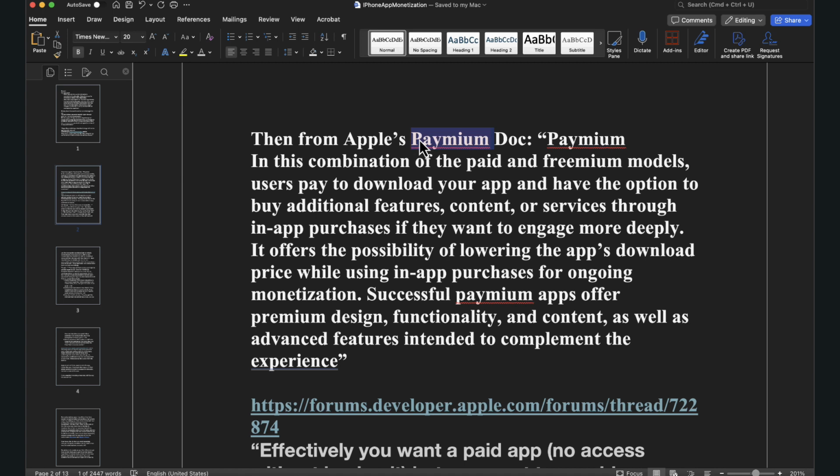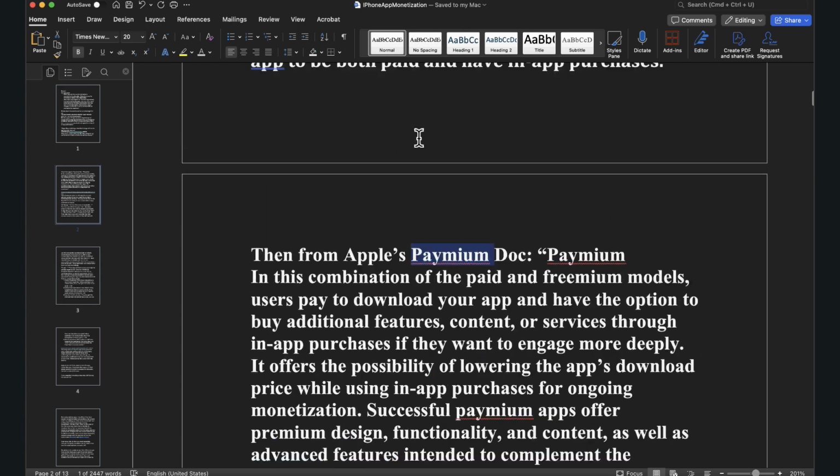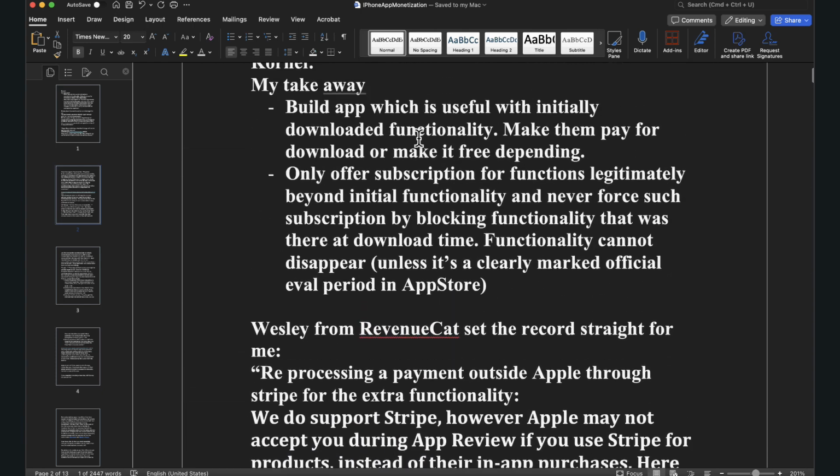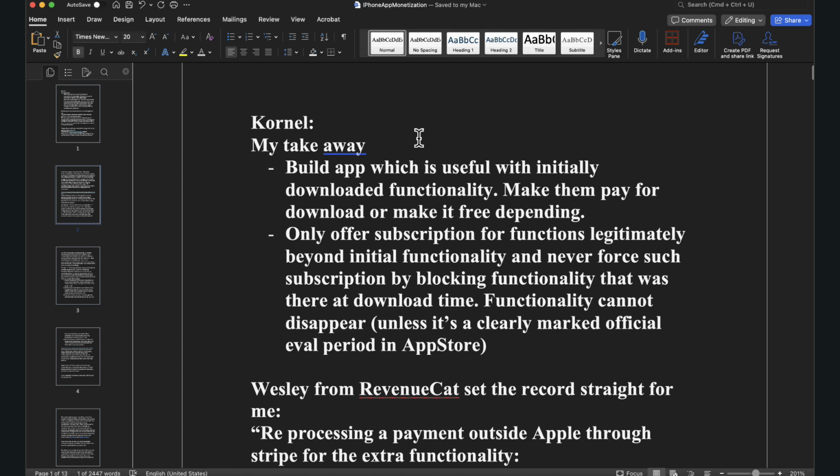And additional functionality. This is my takeaway, really. Additional functionality, I can make them have a subscription for, but it has to be legitimately outside that initial functionality. So this is my takeaway. Build an app which is useful with initially downloaded functionality. Make them pay for a download or make it free depending on the app, right? You might make it freely available. You might charge some amount of money.